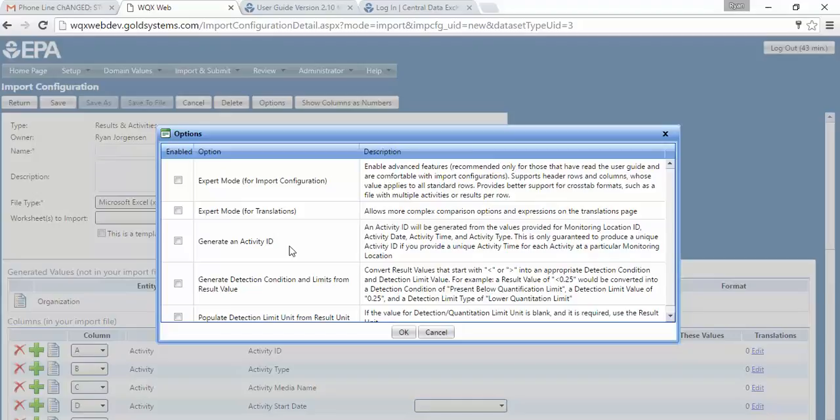Essentially, it will take your monitoring location ID and your activity date, activity time, that's the activity start date and start time, and the activity type, or rather an abbreviation for the type, and it will then concatenate or merge those four pieces of information into one field and use that as your activity ID. So this in many cases, or in most cases, is a successful way to generate an activity ID.